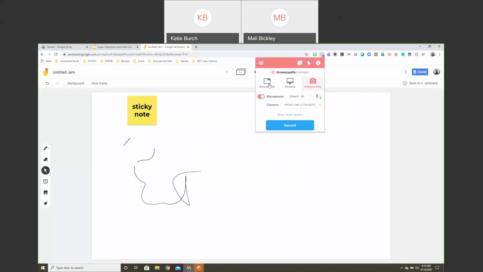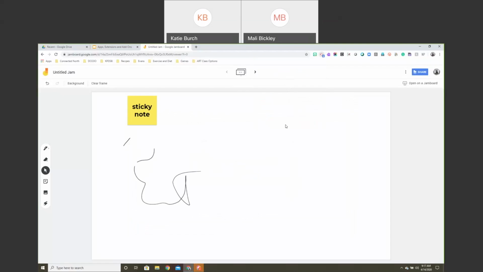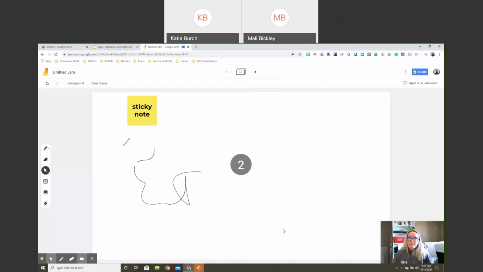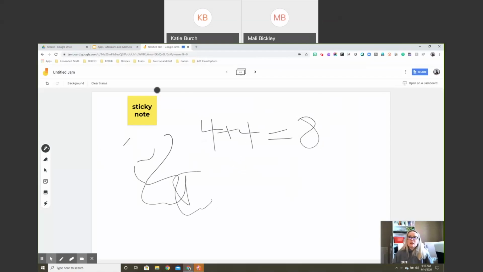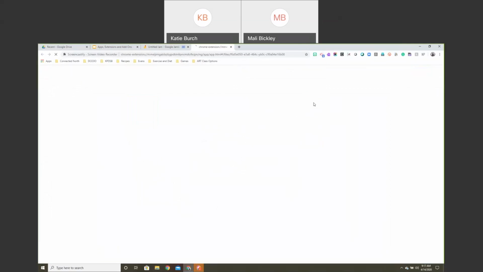So maybe I just record my browser tab, okay? And maybe I want to put my camera in there so my students can see me as well. I'm going to hit record. There we go, it's recording. And then I'm going to write all over my, 4 plus 4. Obviously it's a little easier if you're really good at using your mouse. And then when you're done recording, you're going to hit stop. Sometimes if it doesn't stop, here. And then it records you.